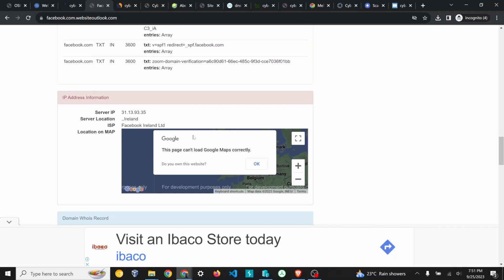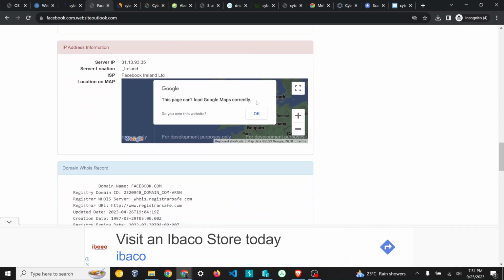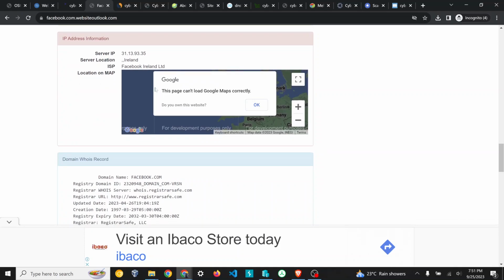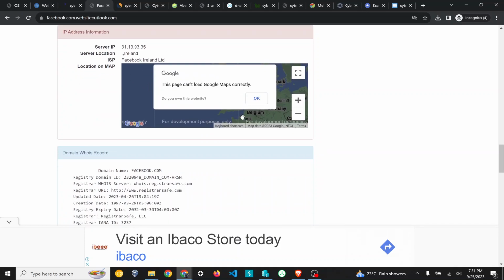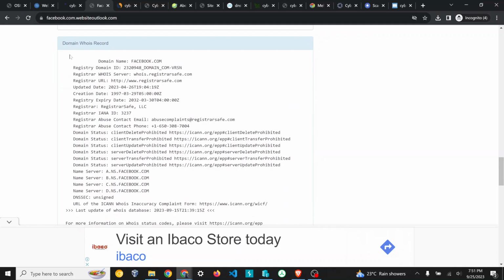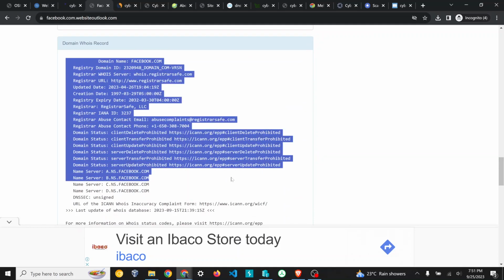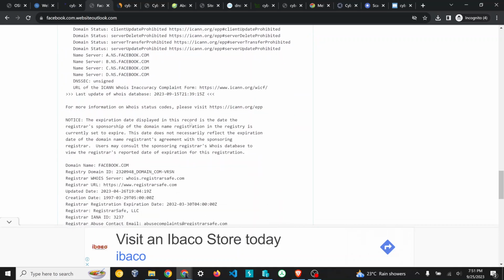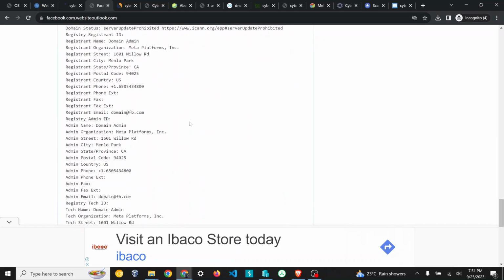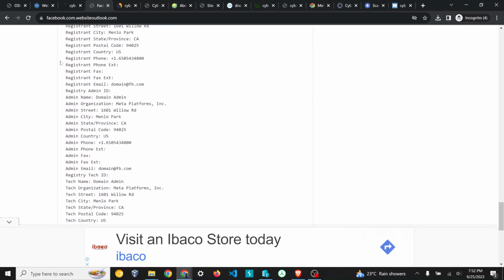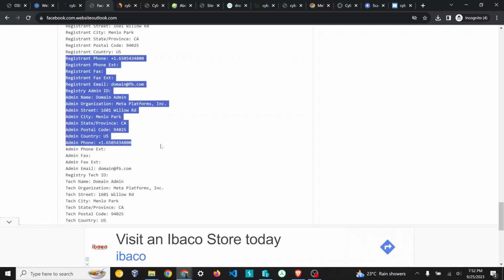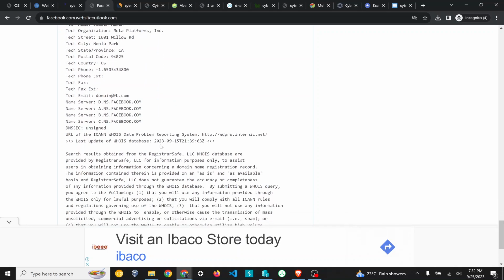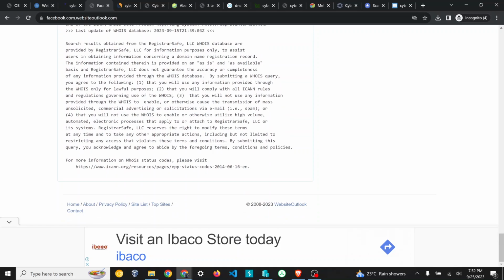If you guys want more information about DNS, let me know. I can post a video about it. There is IP address information, what location it gives, and you can see the whois record of this domain. A lot of information is there. You can see the registered email, registrant email. You can extract all this information to analyze if you can find something sensitive.